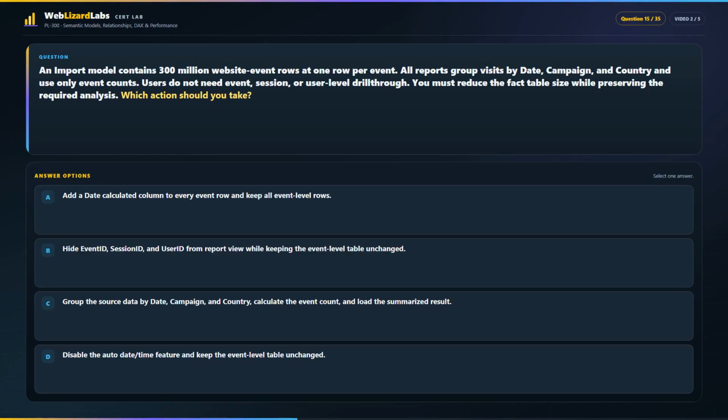Question 15. An import model contains 300 million website event rows at one row per event. All reports group visits by date, campaign, and country and use only event counts. Users do not need event, session, or user-level drill-through. You must reduce the fact table size while preserving the required analysis. Which action should you take?